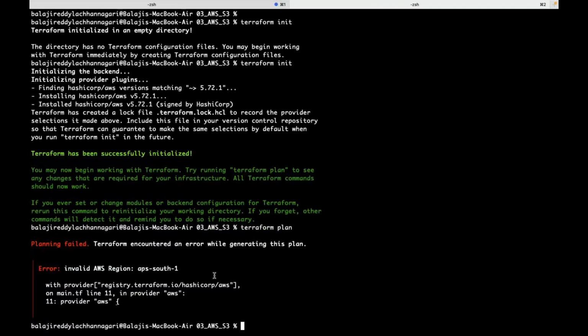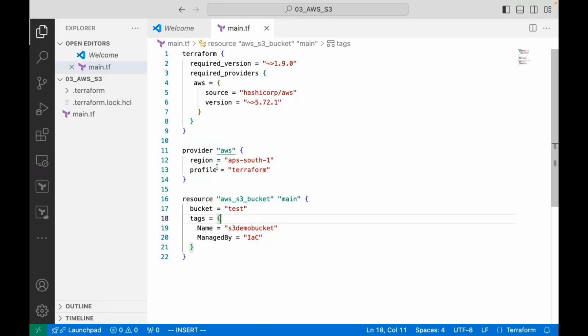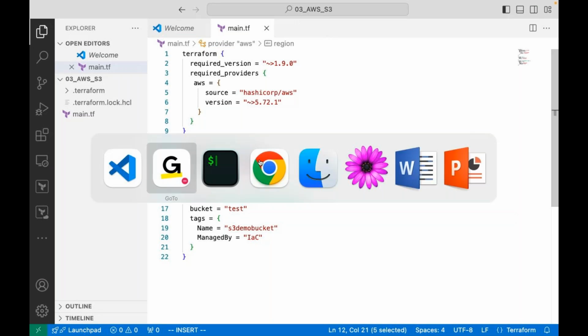Now it is saying invalid region, because in the provider block I have given ap-south-1 with a typo. In AWS, is there any region like that? No. It is just ap-south-1. So here, ap-south-1. Let me save this, fix that, and do the Terraform plan.